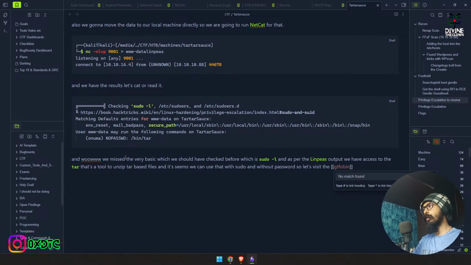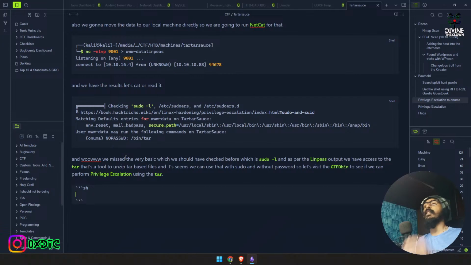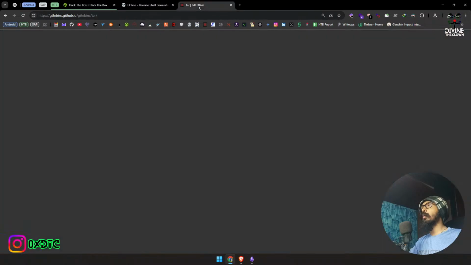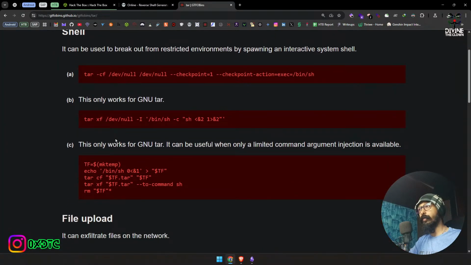GTFOBins. Okay, it's not here. Then we will put it like this, GTFOBins, to see if we can perform privilege escalation using tar. So here we have the tar, and now we need to check if we can use that in any manner. So we will visit GTFOBins, and we have something relevant to tar.